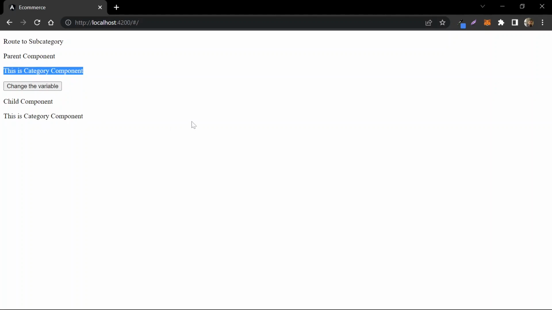So let's see when we update anything from the parent component, what happens. So if I click on this change variable, you can see the values in the parent component as well as the child component have been updated. So this is what is helpful as an input. Input keeps the variable updated to its parent's value. So I hope you get the idea of how the parent component and child component work, and how you can pass a variable from a parent component to a child component.